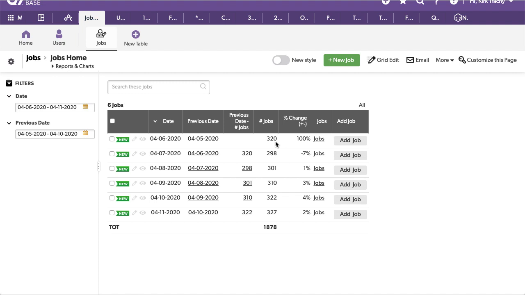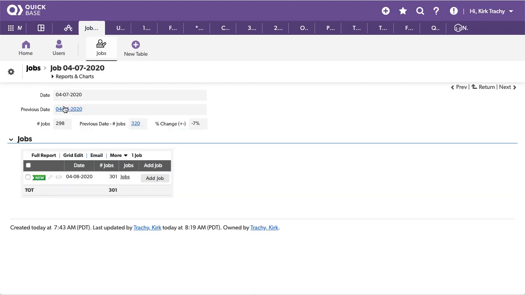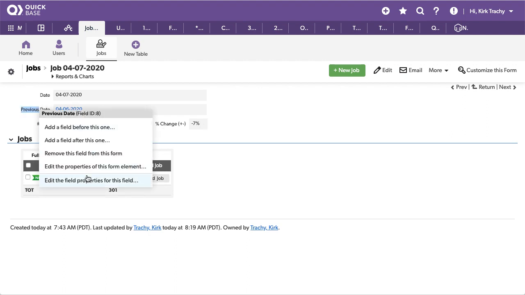So what we need to do is look at any particular date and figure out how we are going to get this previous day's date value, so we can compare it against that and see what the percentage change is. The first thing we'll do is create this date that floats. We want to know the previous day. So we're going to edit this.